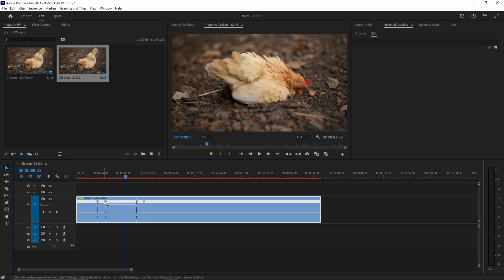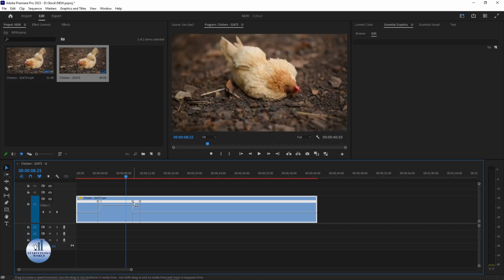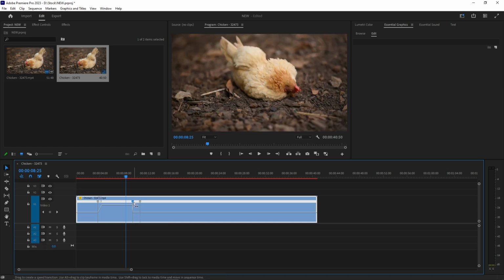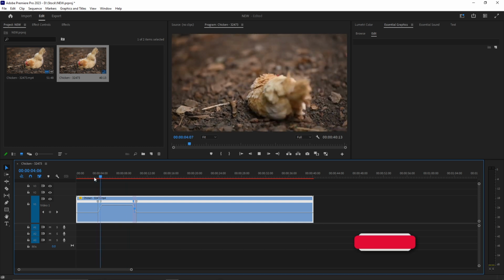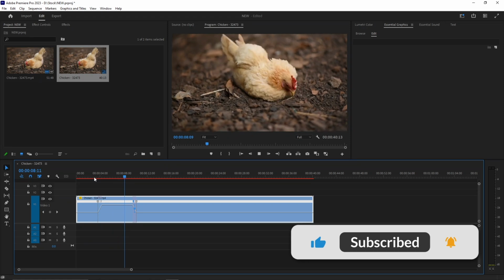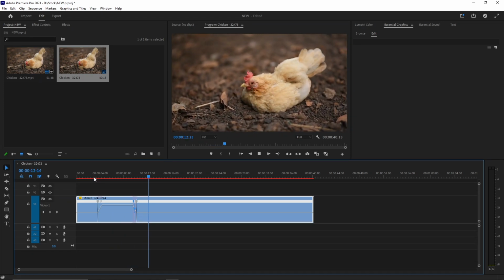Also, you can add the transition here. Just select this, drag it to your left. This will create a sequence and a transition for your video. And once I play the video, the speed is increasing. Now the speed is increased. And just like that, the speed is increased and back to normal.